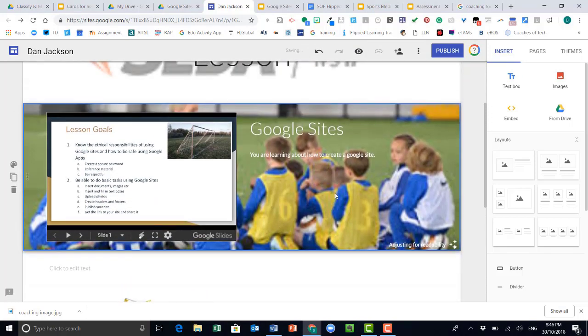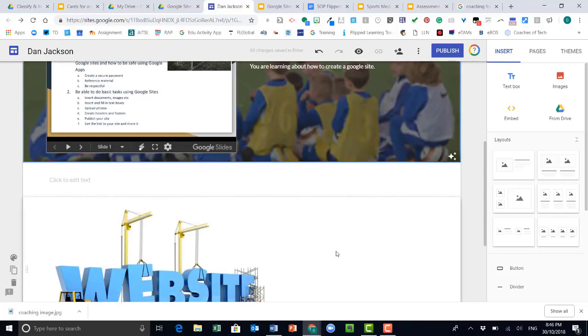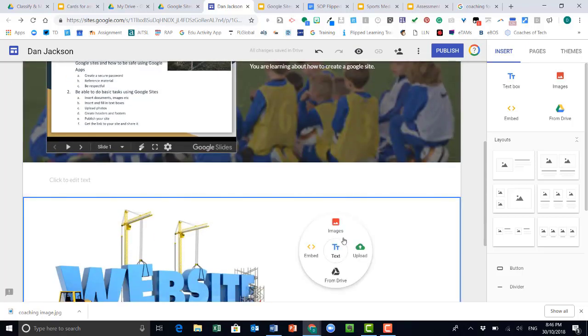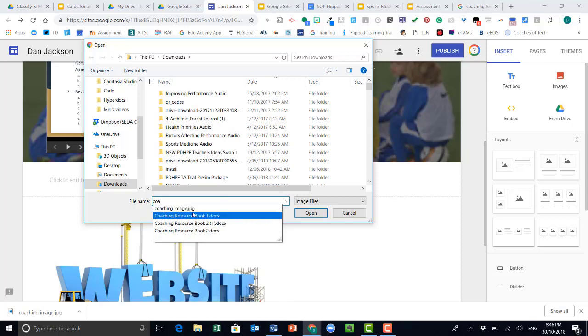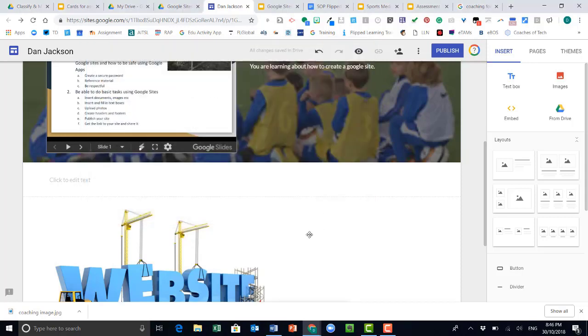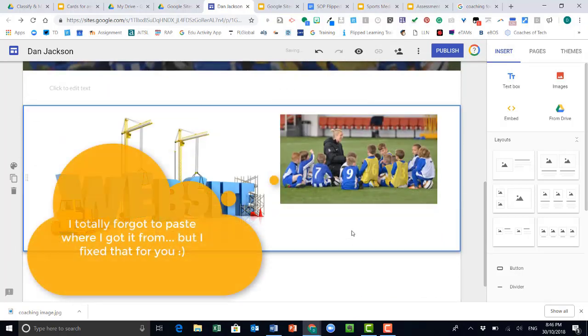So make sure that everything is nice and readable at the front here. If I wanted it down here, I can just double click, and double clicking will bring up all the different things you can do too. I'm going to upload, and I'll put the coaching image in there as well. Okay, but you can upload pretty much anything. You can upload Word documents or whatever you like and stick them in here.